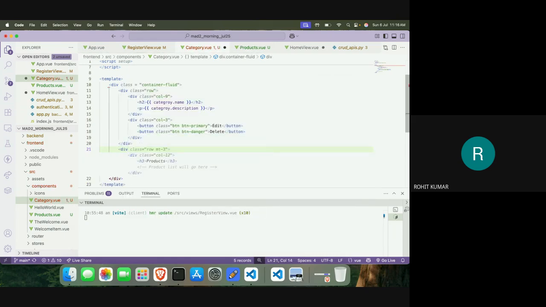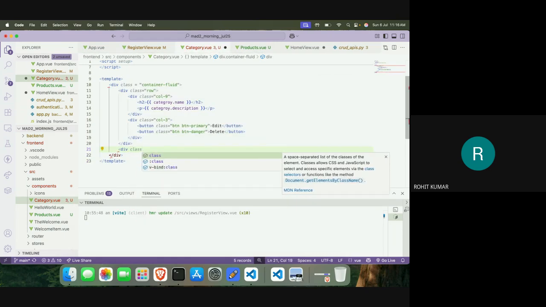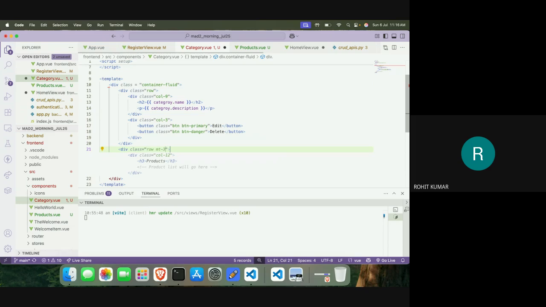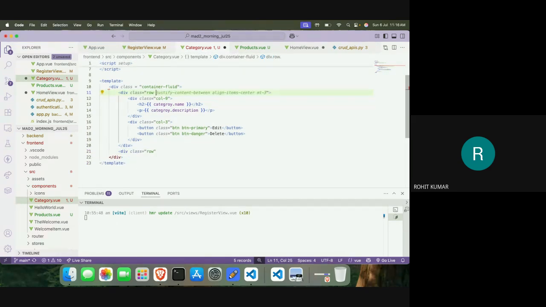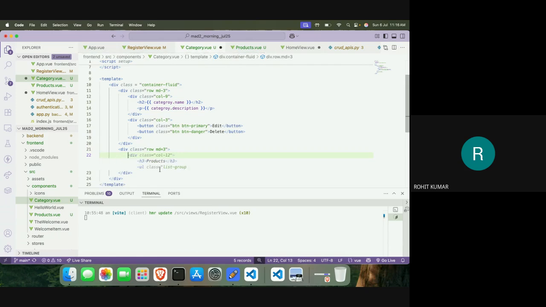Div class is row 3, and inside these containers, I would somehow display my products. Right now, I'm not doing the code for it.